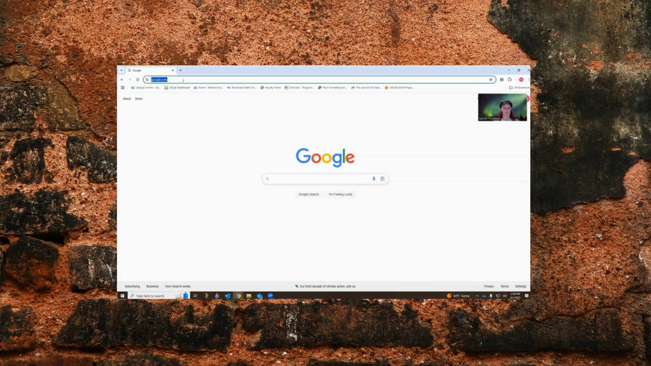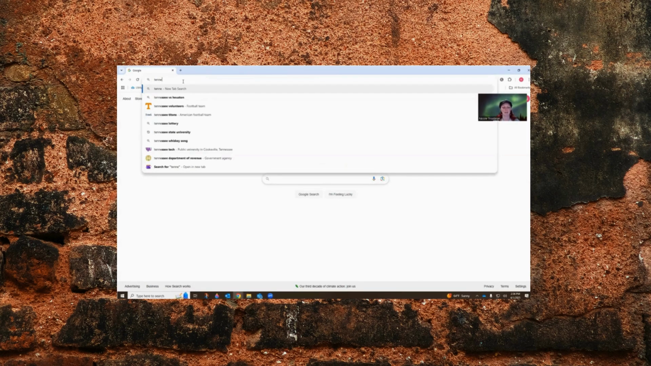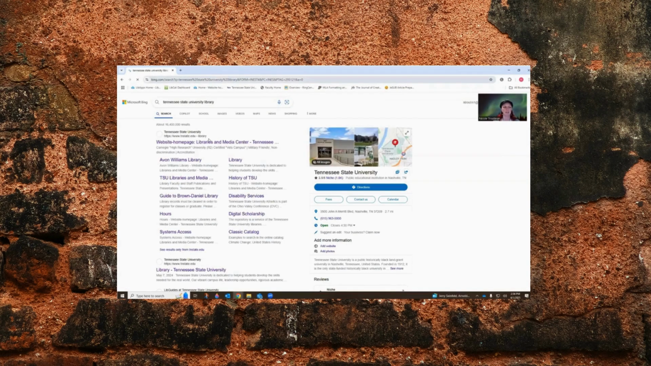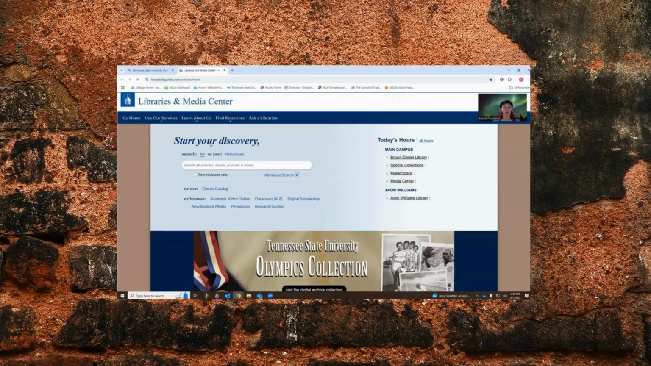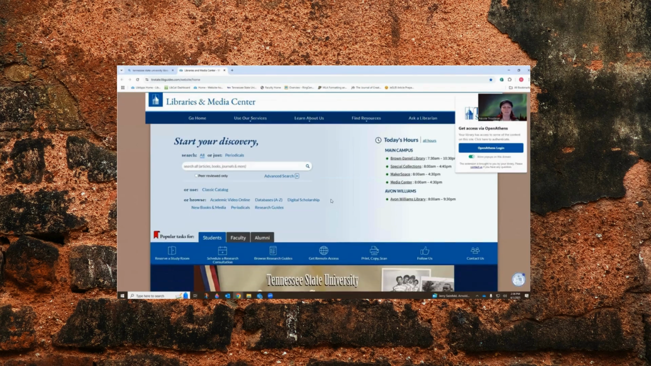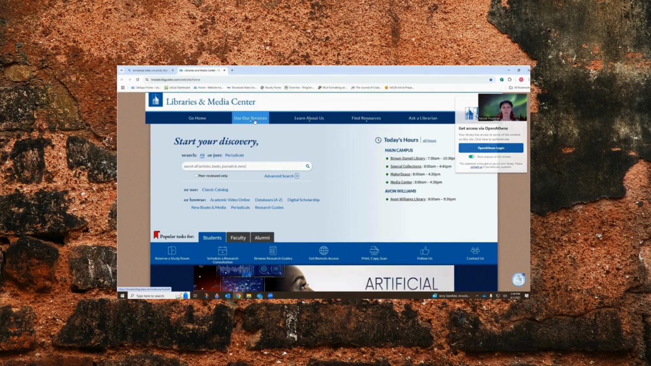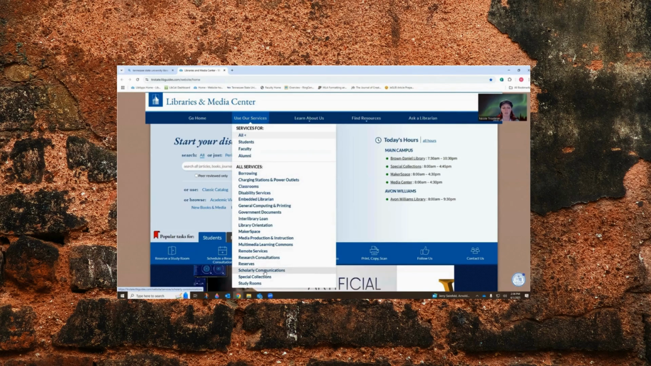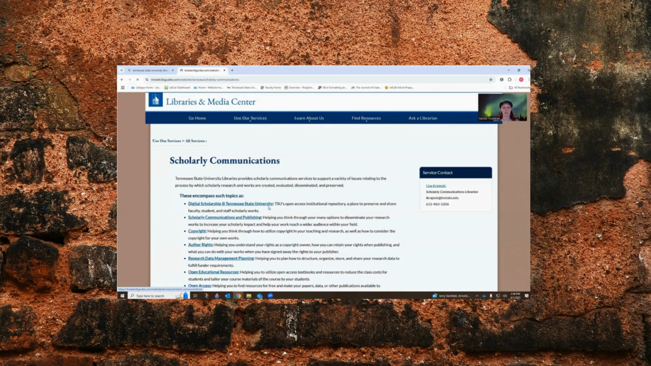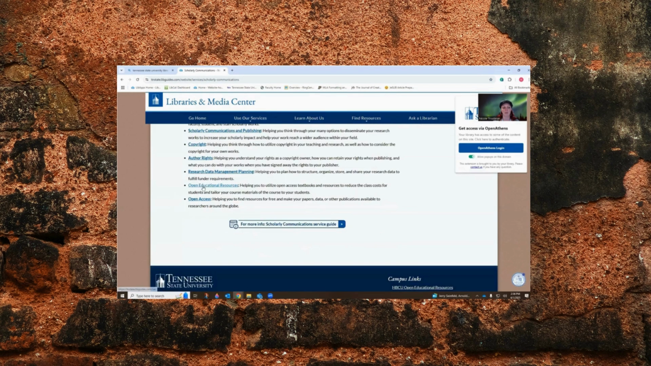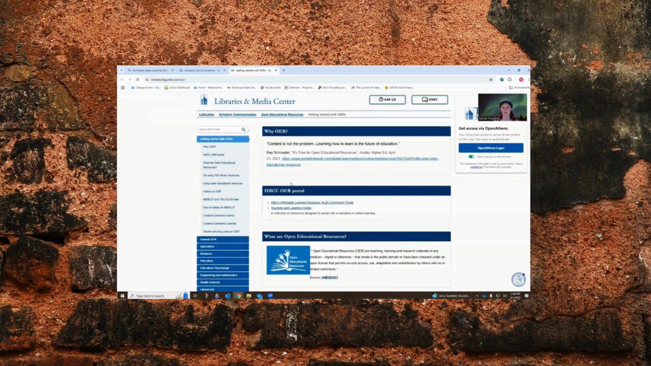All right. So the first thing you want to do, go to Tennessee State University Library, hit search. We're going to go to the home page. So if you want to get to our open educational resources, you're going to click Use Our Services. And you go all the way down to Scholarly Communications. And there you will find our open educational resources second from the bottom.